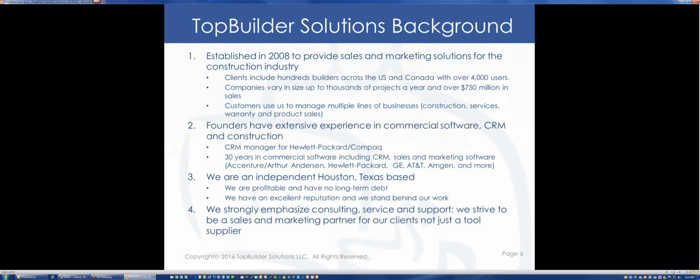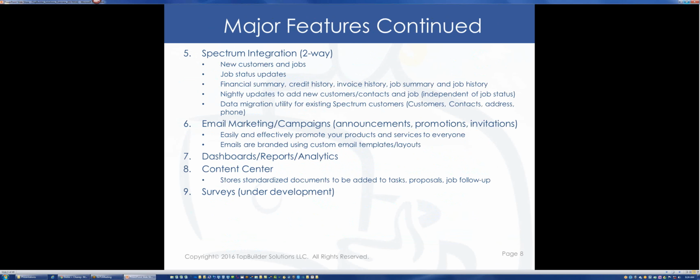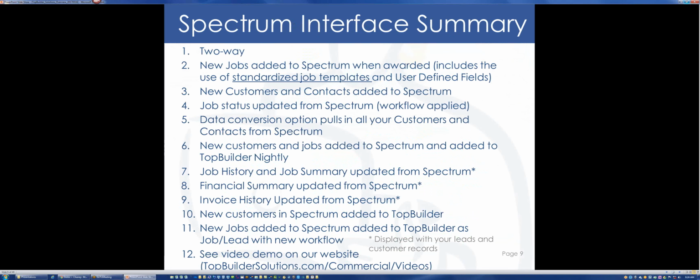So that goes between Spectrum CRM and Spectrum ERP, I'll just call it, because it is not just the accounting piece, but it's also the service piece, the work order piece, and things like that are tied in. So this Spectrum interface is always growing and always changing and always improving. But right now, it's very robust.